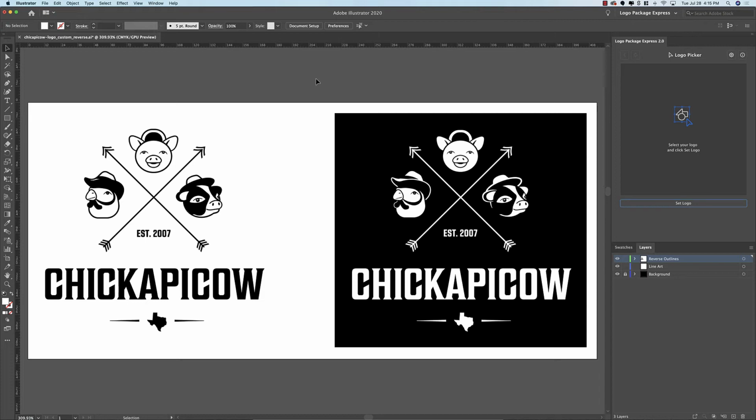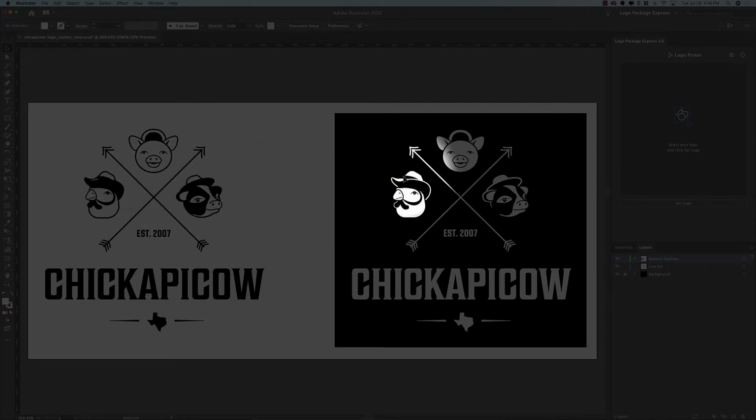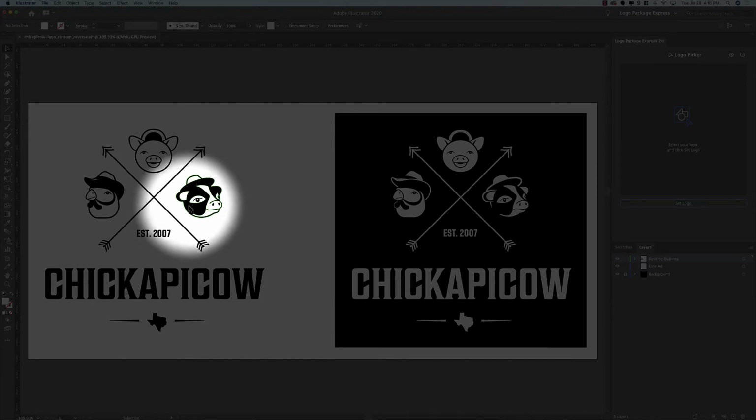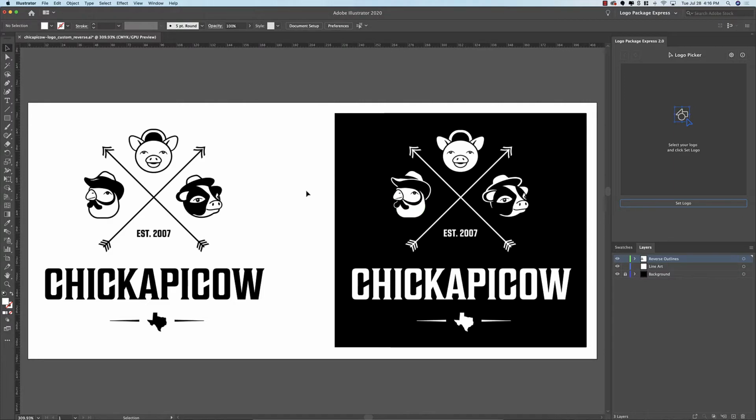Hey logo designers, today I'm going to show you how you can export a logo package that includes custom variations for certain logos. In this example, there's a black logo on the left and a white logo on the right, and the black logo is different from the white logo. The black logo has outlines, the hat connects, you can see that's totally different here. The cheek of the cow is a solid shape, whereas here it is a completely different shape. So these two logos are completely different.